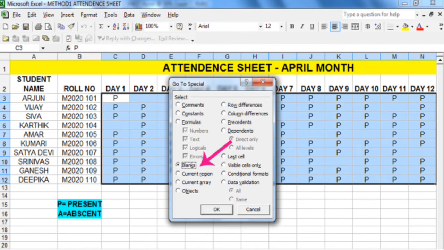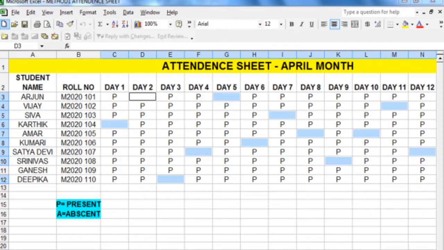The Go-To Special command allows you to select certain types of cells, such as cells containing formulas, comments, constants, and blanks. Select Blanks radio button in Go-To Special dialog box. Click OK button. The blank cells are selected.